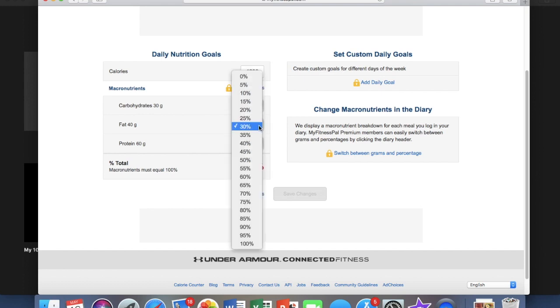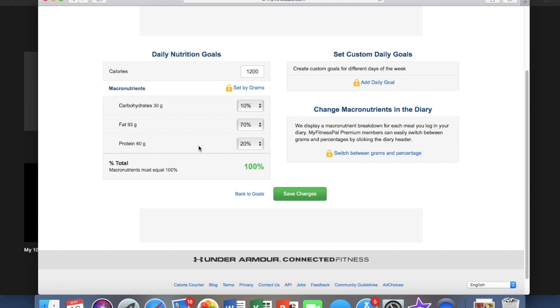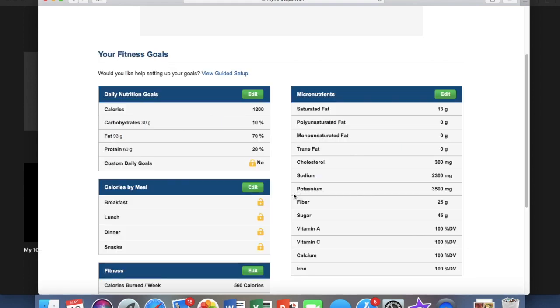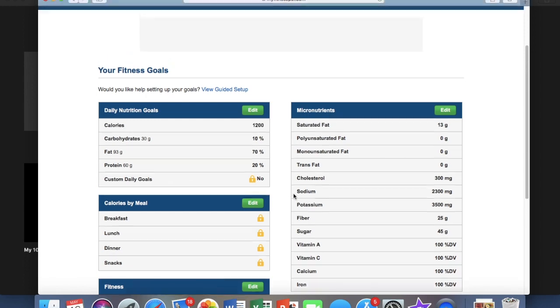So fat, you're going to want to do at least 70%. It could be 75%, and you may need to change this as things go on. And then protein would be right around 20%. And so that's for the body type, age, height, weight, my goals. That's everything that I've put in the beginning that has spit out that 1200, and now 10% of that 1200 is 30 grams. So we will go ahead and save those changes there.